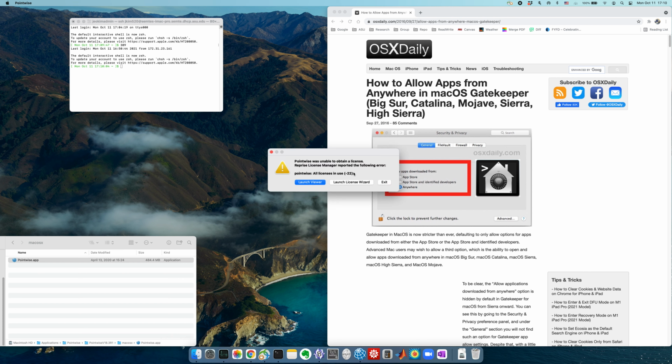So it's a different error, but it's not really something bad, because Pointwise is unable to obtain a license because all licenses are in use, meaning that somebody is actually using it. I only have a single license, so some student or even myself is using Pointwise. So all the errors are suppressed, and I don't see that nasty message about Pointwise. So I'll just exit. And this is everything that I have today, and I'll see you next time.